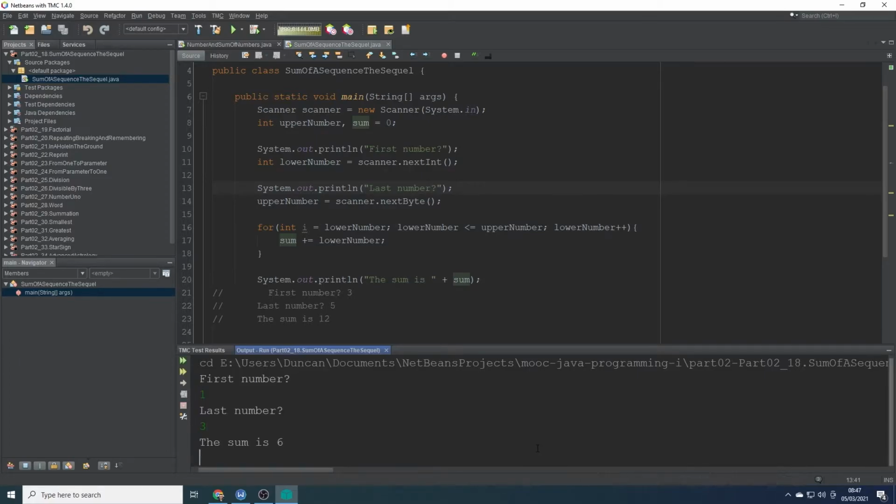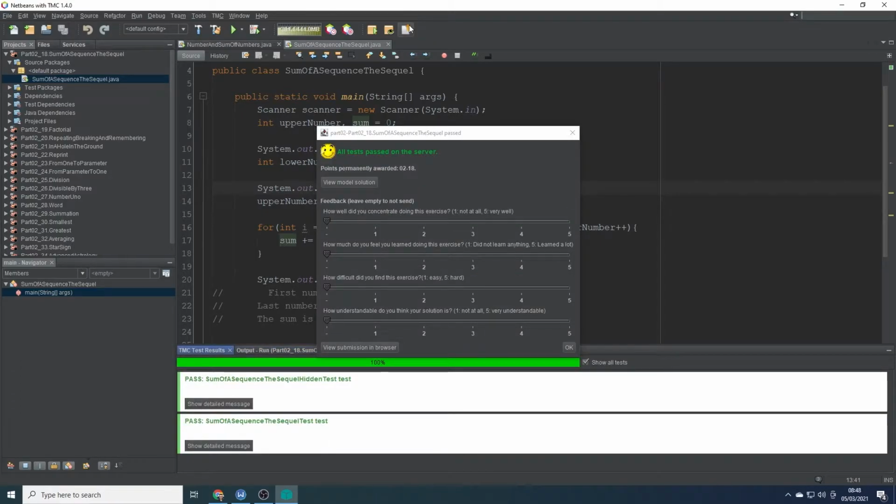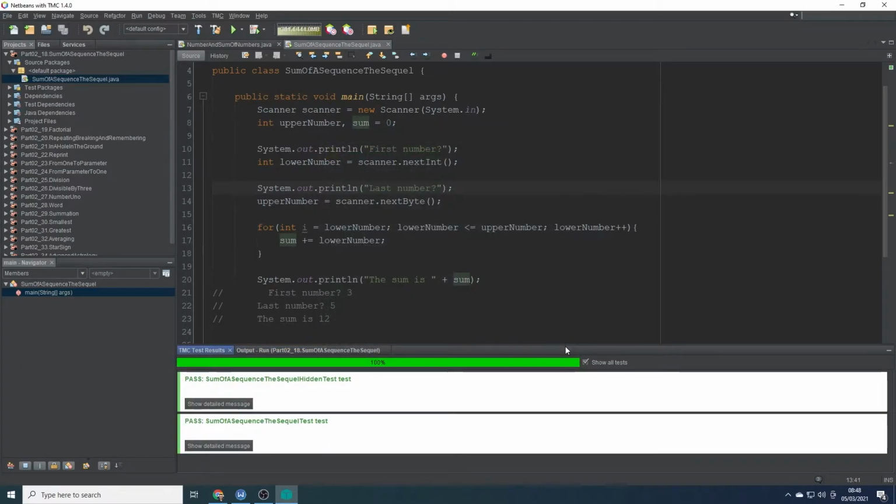So 1 and 3, 6, that's great. And then we'll test it again with 1 and 7 and make sure we get 28. Perfect. So let's give that a send off and see how it goes. And we've got ourselves a little pass. So let's do that. And then we can do the while loop version as well.